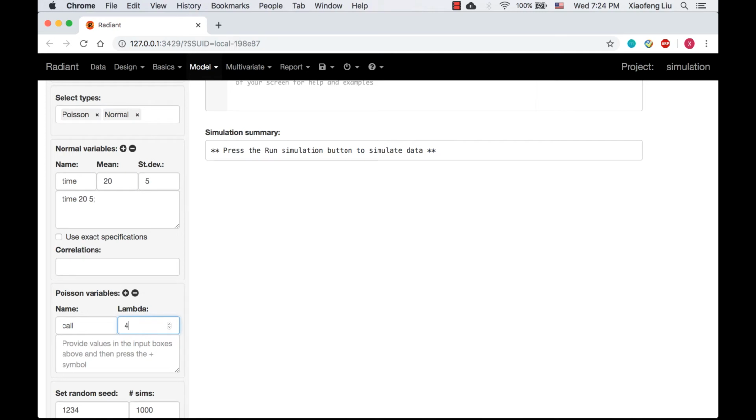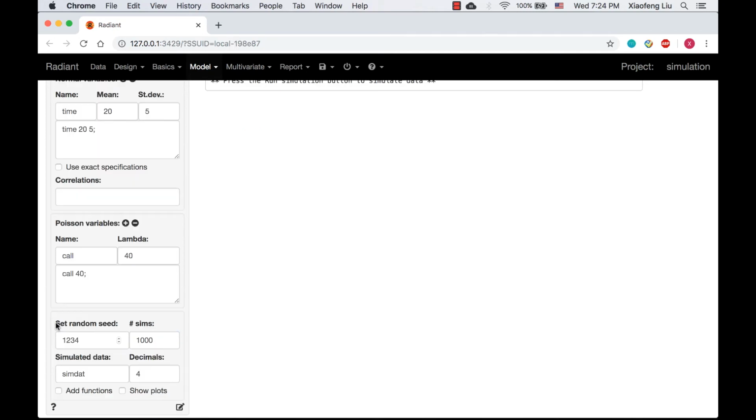day, that is 40. We are going to set the random seed as 1, 2, 3, 4. The seed in the random number generation is just the starting point in the sequence. If we use the same seed, it will yield the same sequence of random numbers, so we would be able to reproduce each other's results. We are going to run 5,000 simulations. The dataset simdat is to save the simulated data. I will also click on show plots.